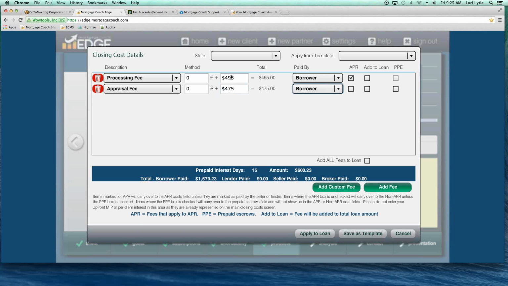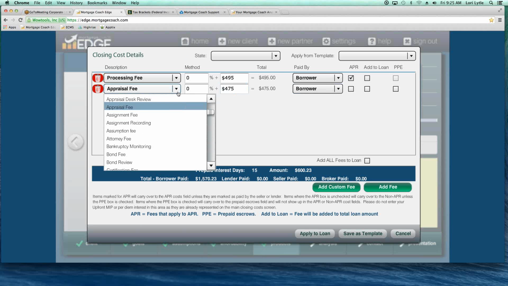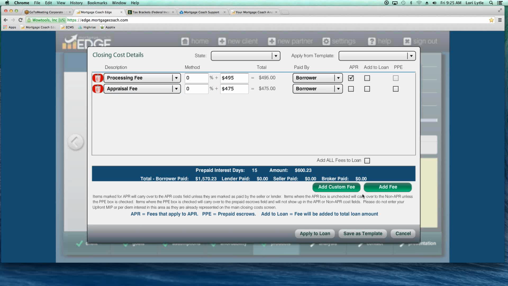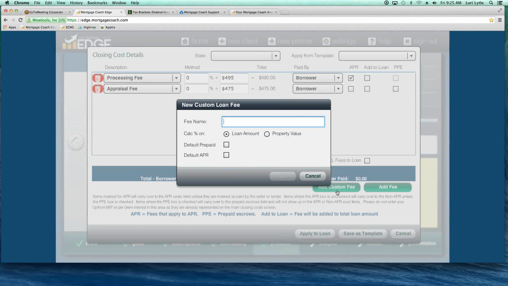So now what happens if you can't find your description here? What you could do is add a custom fee. So if I click on Add Custom Fee, you'll notice now I have a new pop-out screen asking for the fee name. If the percentage field is based off the loan amount or the property value, which is your sales price, if it's a prepaid escrow item or an APR item.